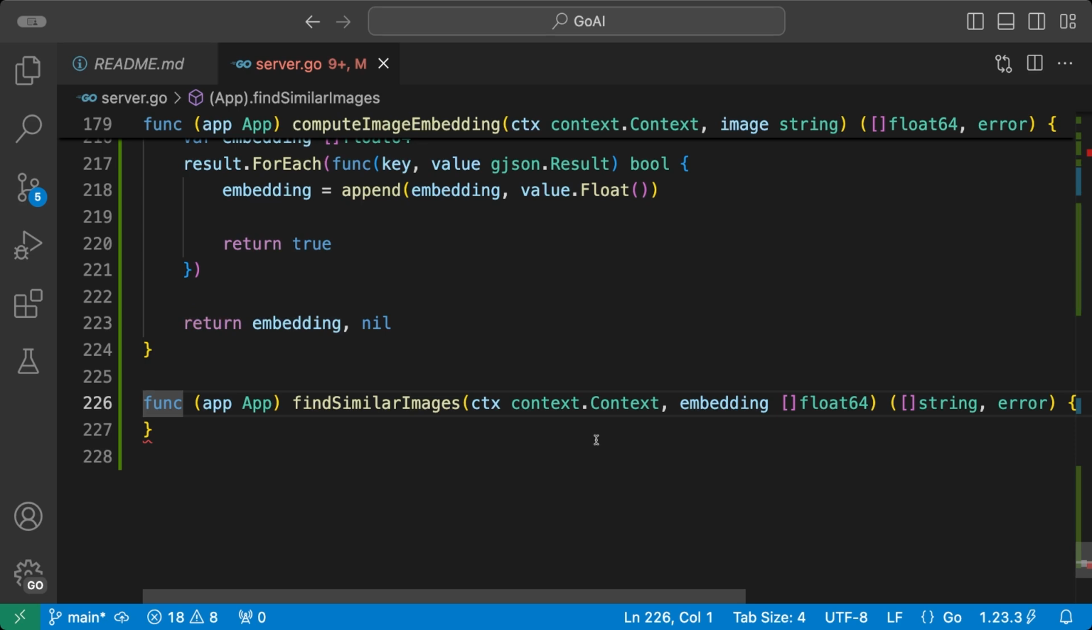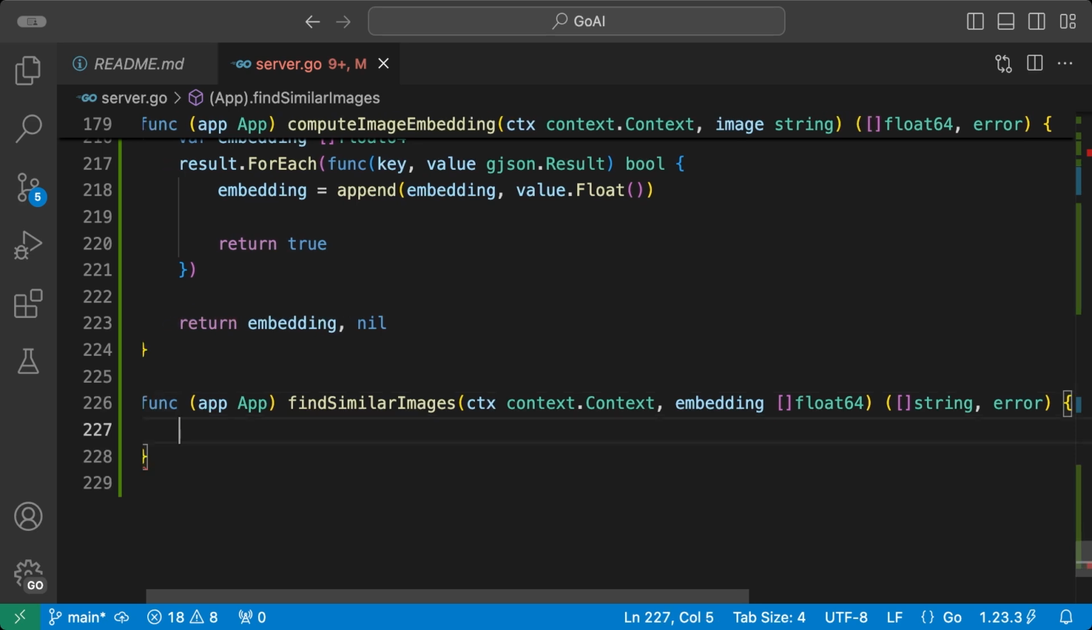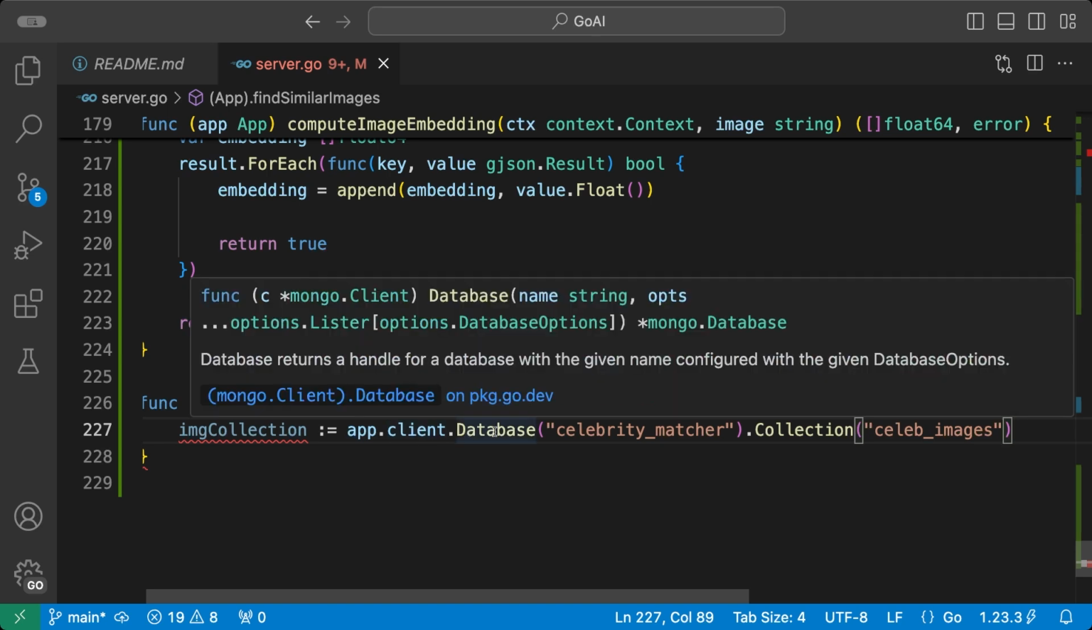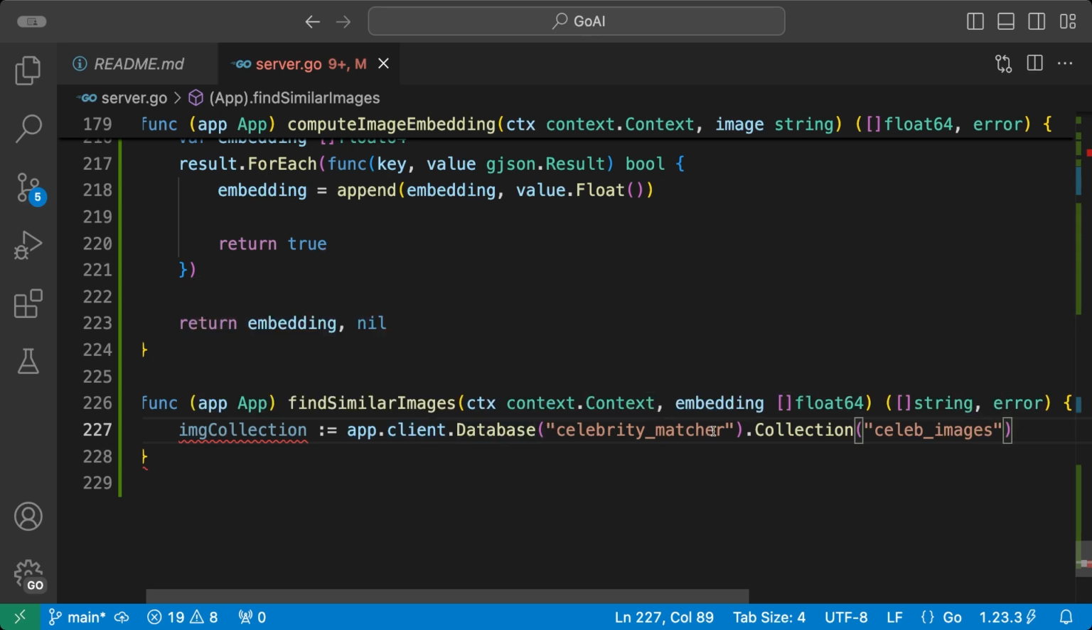So what we are going to do inside of this method is get access to the collection of images. Basically, in an Atlas cluster, you can have several databases, and here we're using the Celebrity Matcher database.